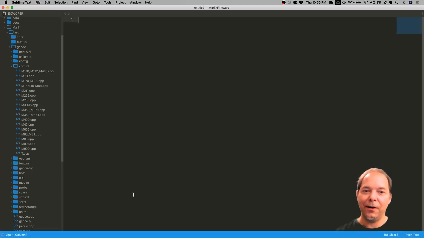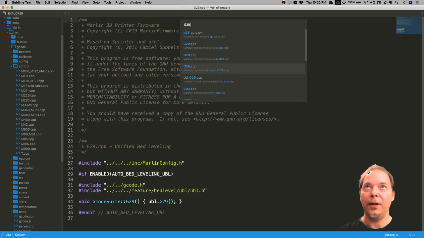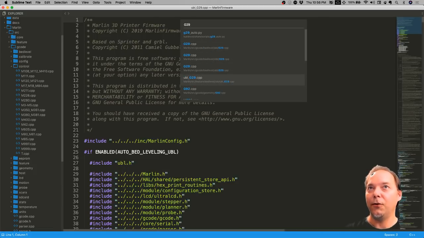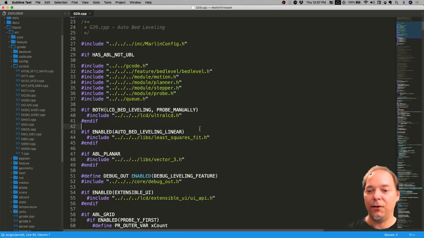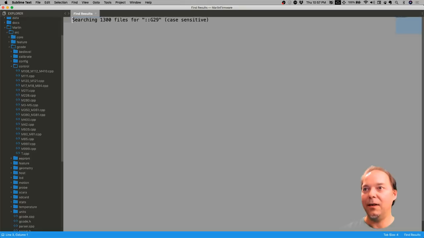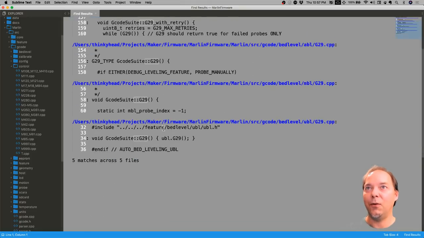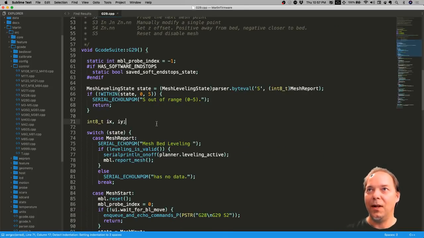Here's one of the things: if you're using your editor and bring up a text box where you can type the name of a file, like I just want to edit G29, I see there are three G29s, and there's also UBL G29, so they're all right at my fingertips. Whereas before I would have had to do something like search for G29, and it would find it, and then I'd pick the one I want, which is this, MBL, and bring it up that way.